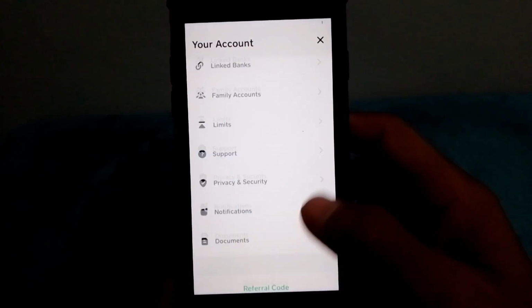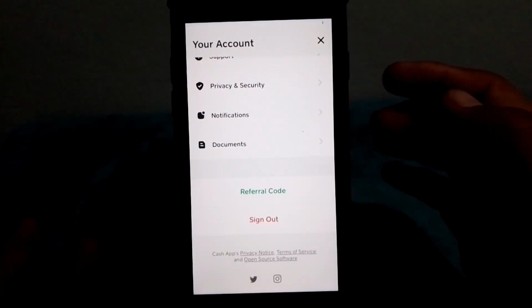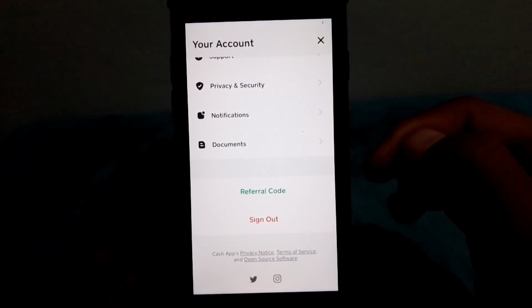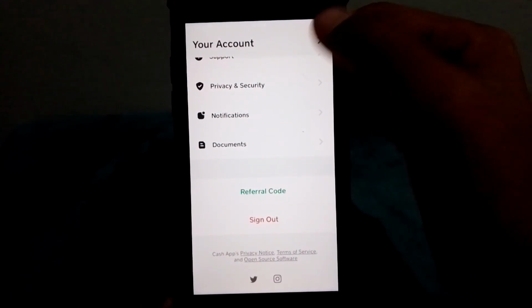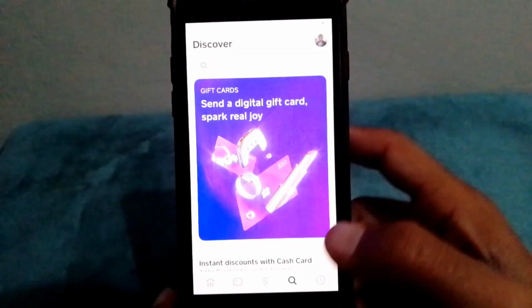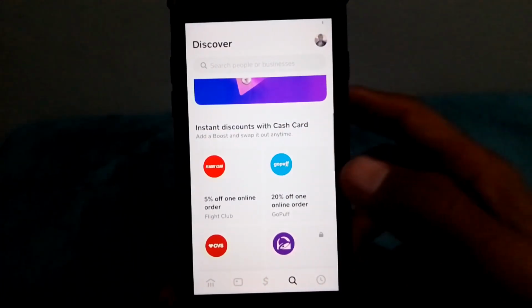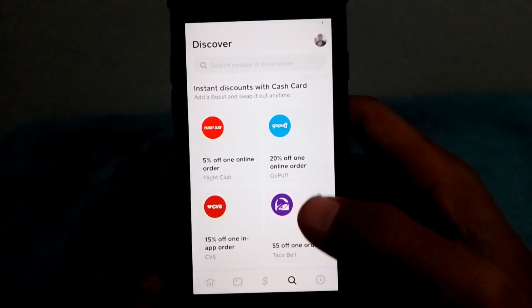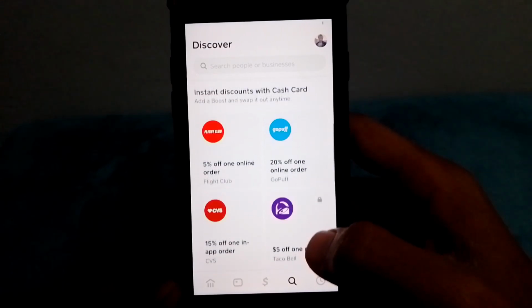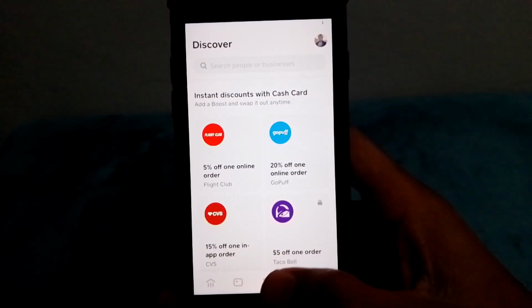Okay guys, you can also use a referral code. Just simply tell the referral code to your friend, and if he puts in your referral code, you can also get $5. Okay guys, if you want to save money, just simply go to the search icon, and here are the offers guide, so you can get these offers. Here are 5% off, 20% off, 15% off, or $5 off. You can also use these offers to save your money on Cash App.